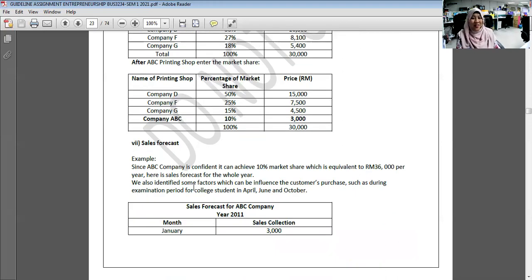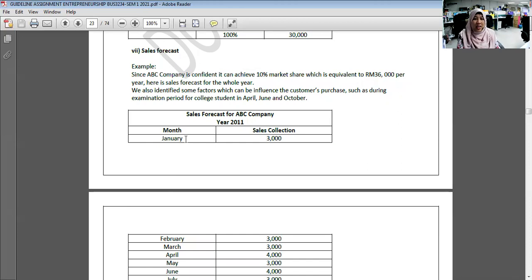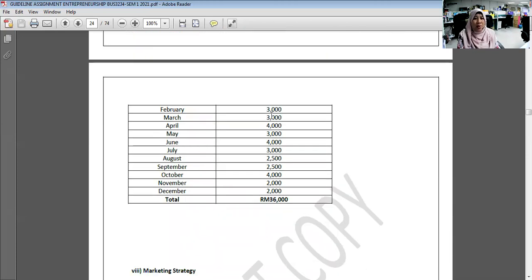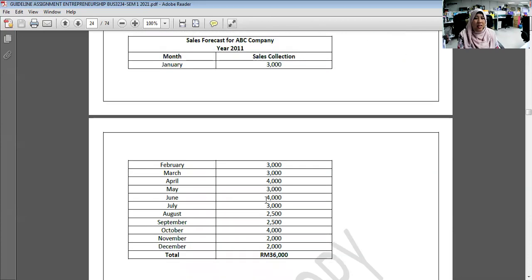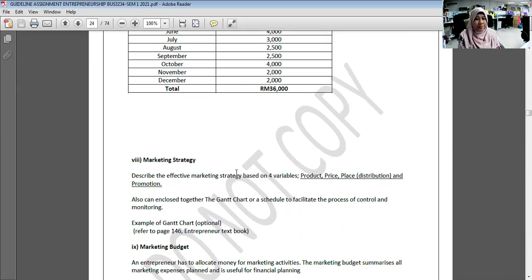Okay, and then we do have the sales forecast. Sales forecast means you predict how much sales each month. So you can see yearly, according to January, let's give an example, 2011 up to December. So every month how much, and you can actually give some explanation why a particular month will have much higher sales, and maybe certain months have much lower sales. You can explain below the table here.